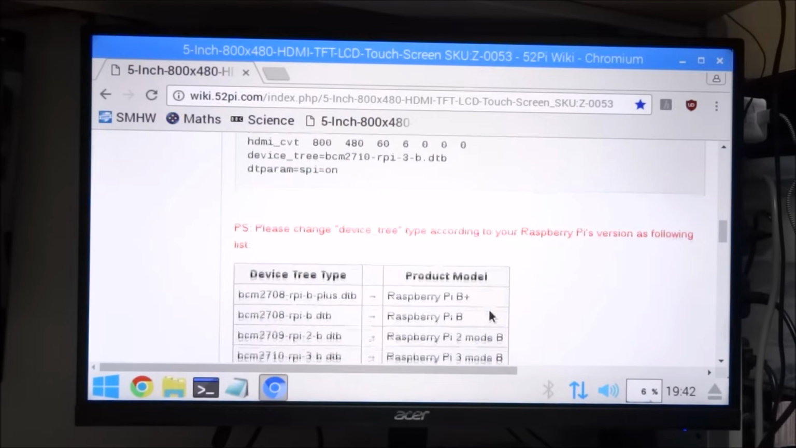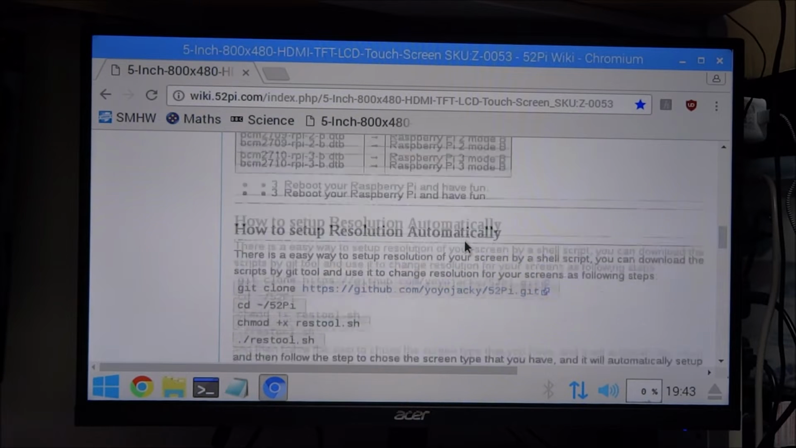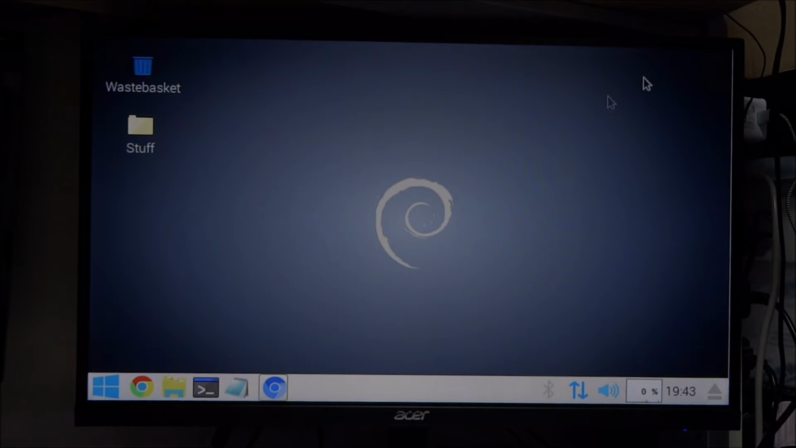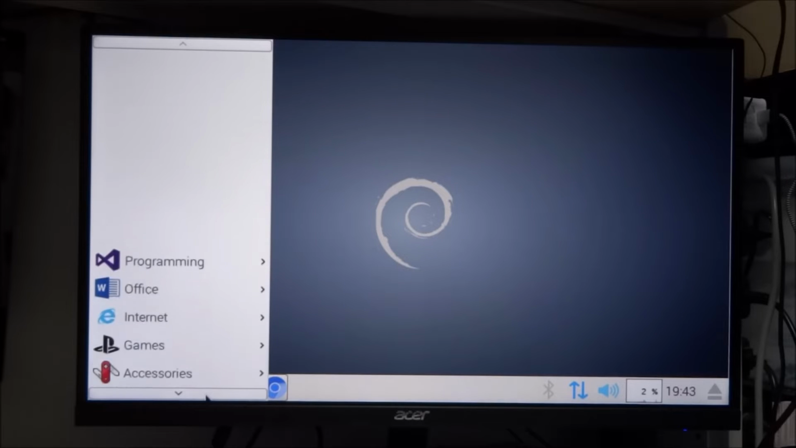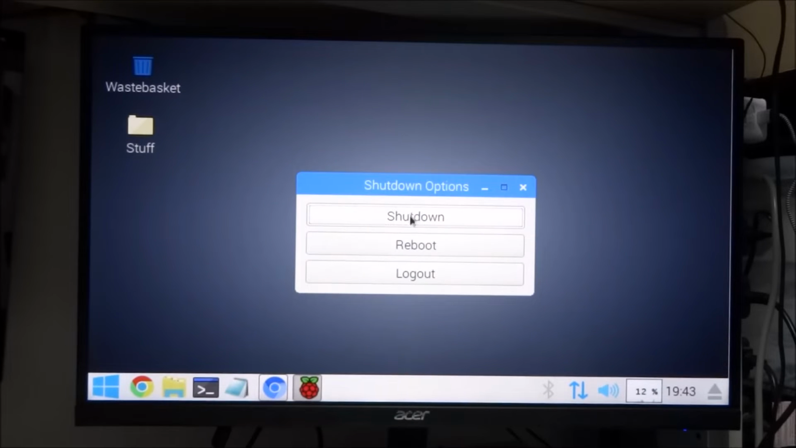So after that, it says reboot the Pi. So what we're going to do, we're going to actually shut it down and then plug in the HDMI. So, and then power it back up again. So let me shut it down cleanly. We don't want any corruptions happening on the actual SD card. So let me do that first.